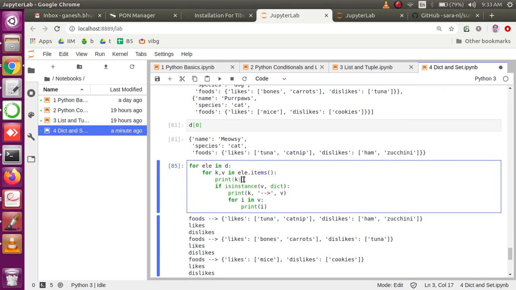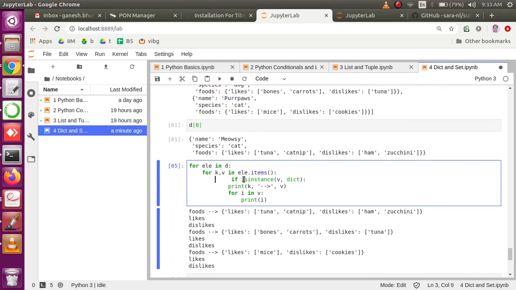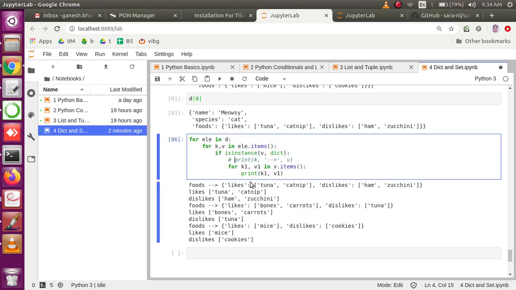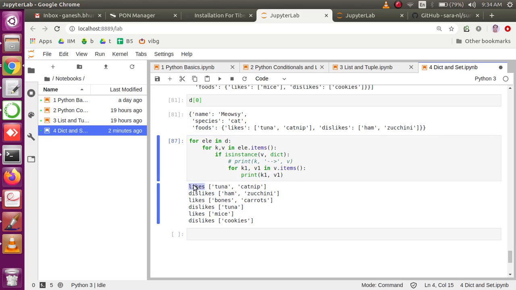This will print everything otherwise, so let's not print the name of the species. If you want, you can do that, but let's just see how we are traversing and getting the likes and dislikes, right? So if you want k1 and k2, you can use another level of values, k1 and v1, so v dot items, right? So this also gives you k1 comma v1. This gives you the likes printed here and the dislikes printed here. So these are the likes and dislikes for all the three different categories or species.